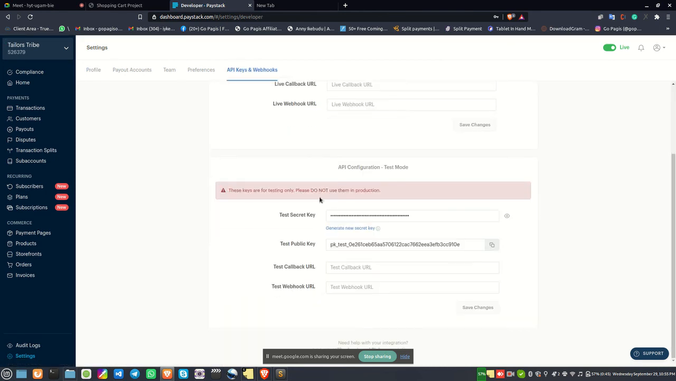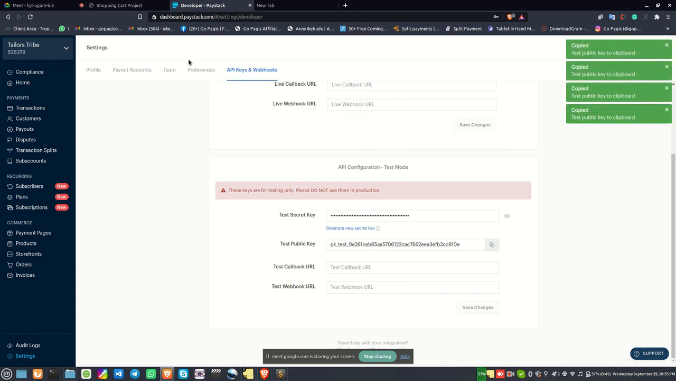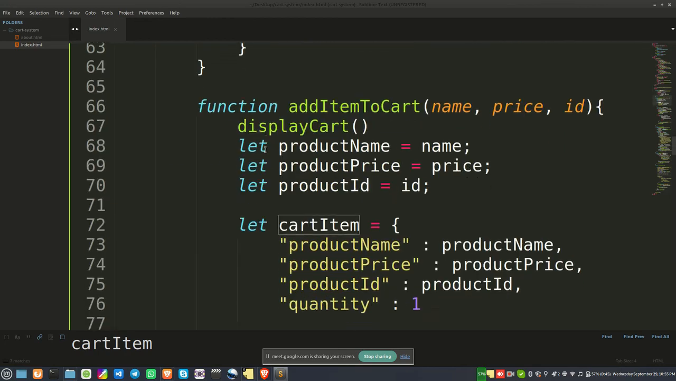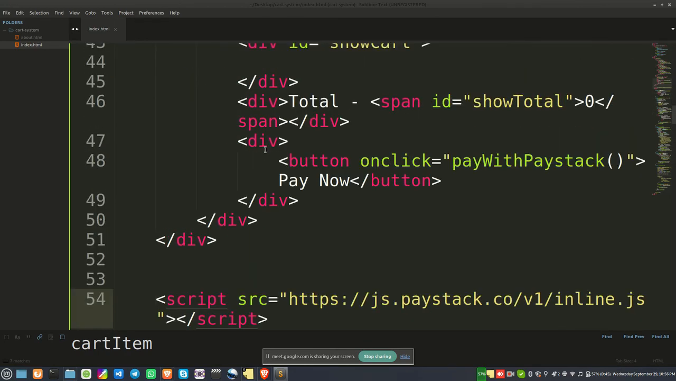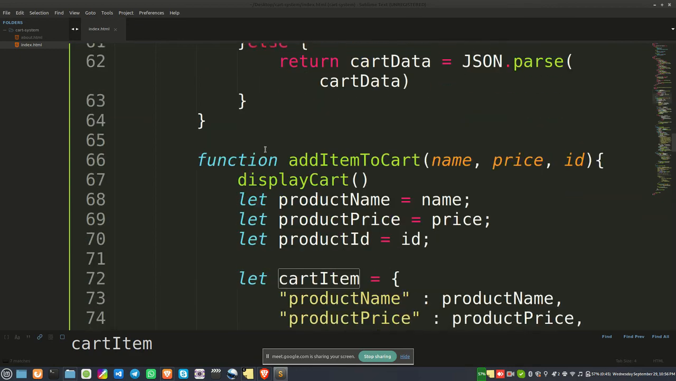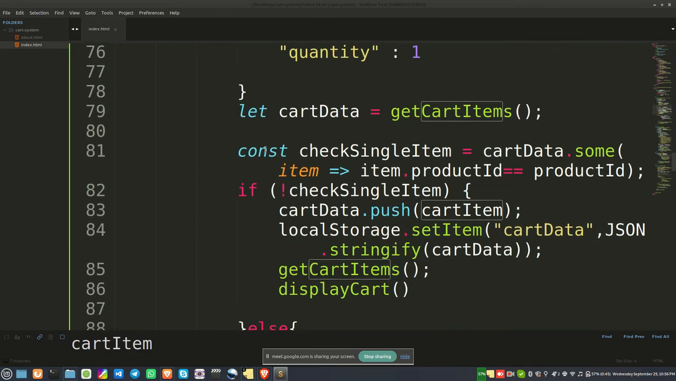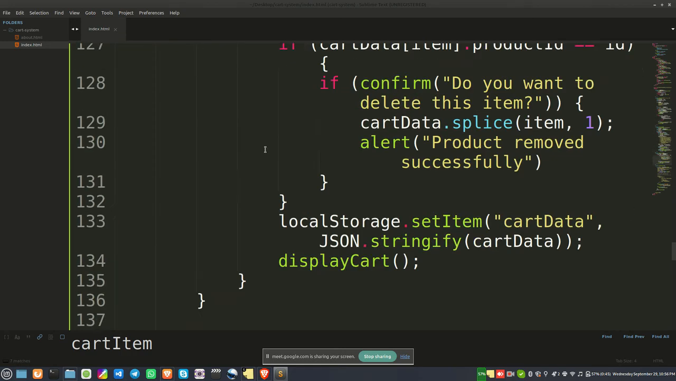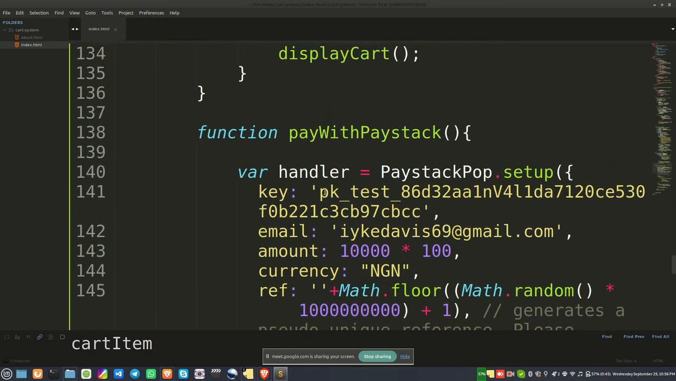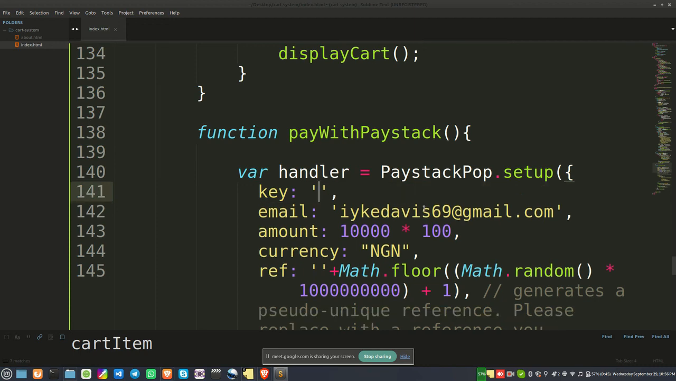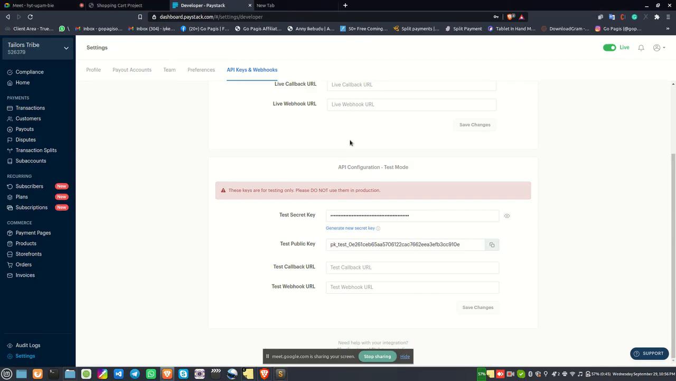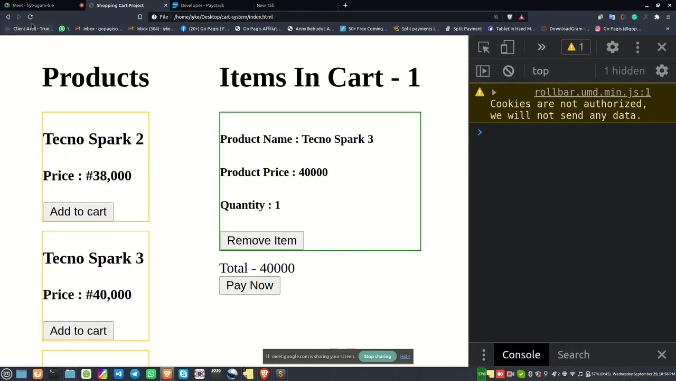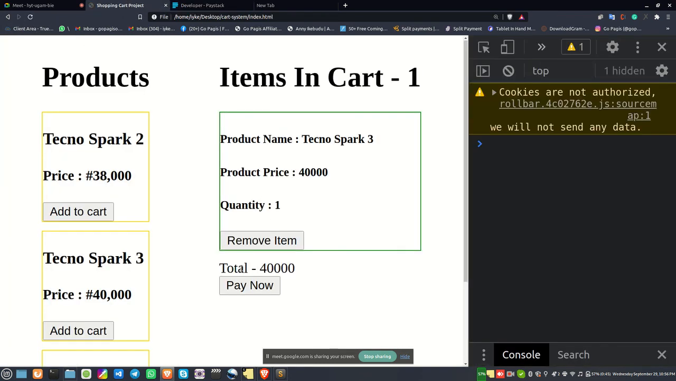So I'm just going to use the test public key. Where should I paste this now? It's in their function. I'm even looking for their function. It should be down, right? That's here. Okay. So let me just reload this and pay.